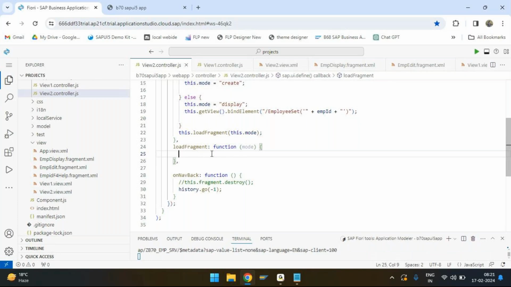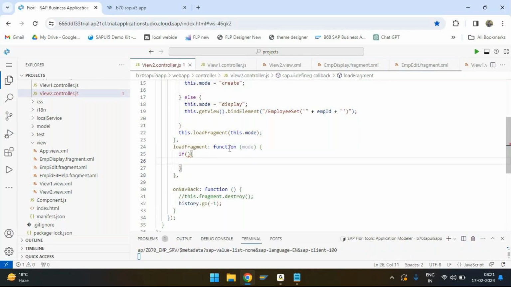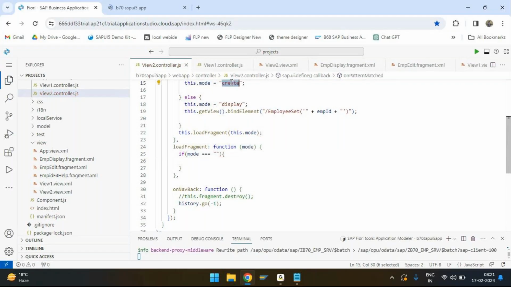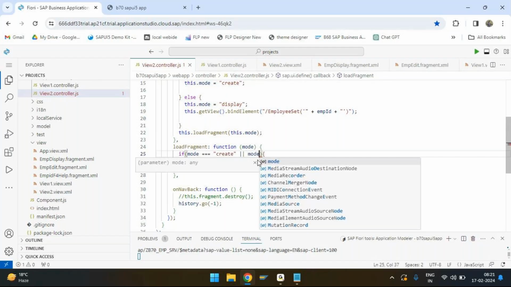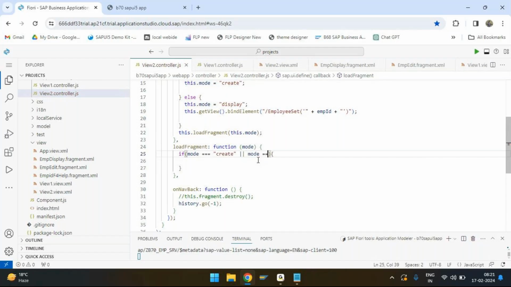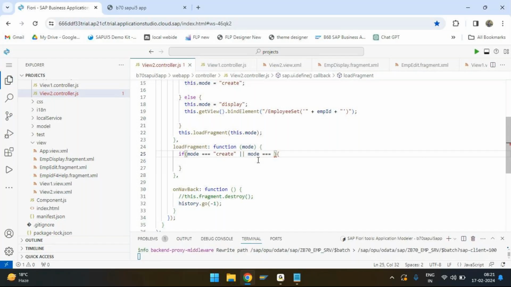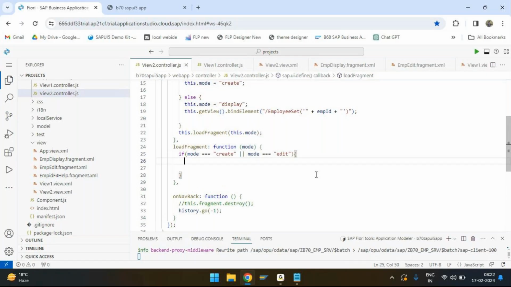So I'm just checking the mode first. If this particular mode is equal to create, or this can be update. This is the OR condition, guys. So two vertical pipelines. If you can't find the vertical line symbol, I'm just telling you this is shift plus the key above the enter. So above the enter there is a vertical line key that you need to press. So create or edit, in both the cases I'm going to load the fragment called edit fragment.